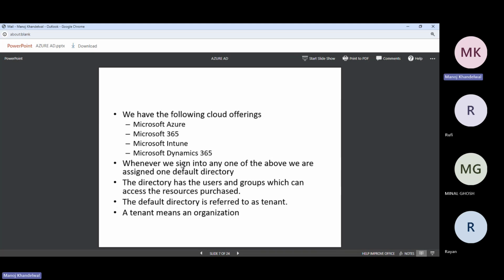Whenever we sign into any one of the above, we are assigned one default directory.